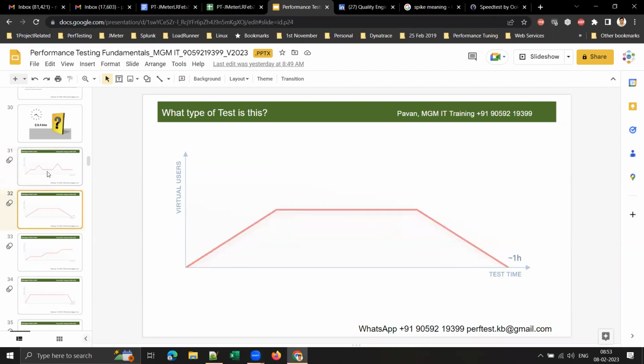So what type of test is this one? Endurance test. Okay. That's why I explained the x-axis and y-axis. Observe here, on x-axis we are representing test time. This is a load test. This graph best represents a load test because the test duration is mentioned as 1 hour.